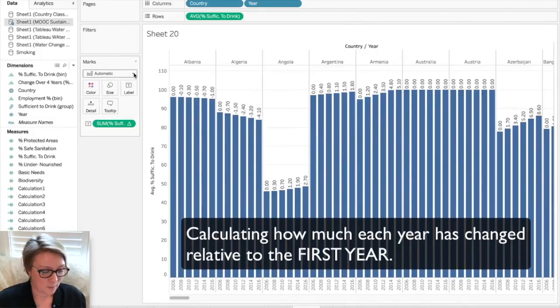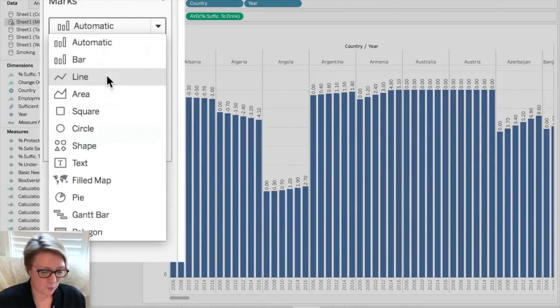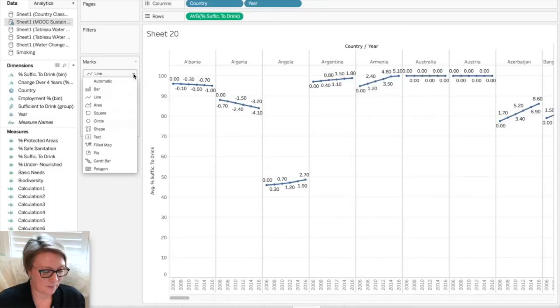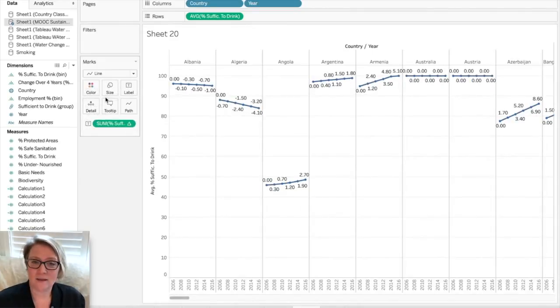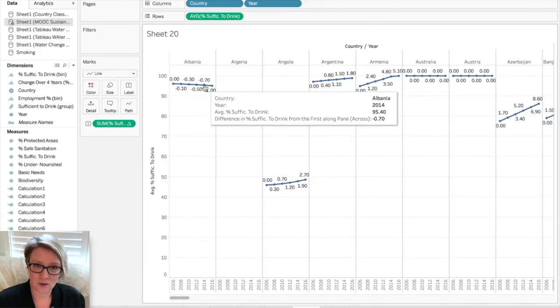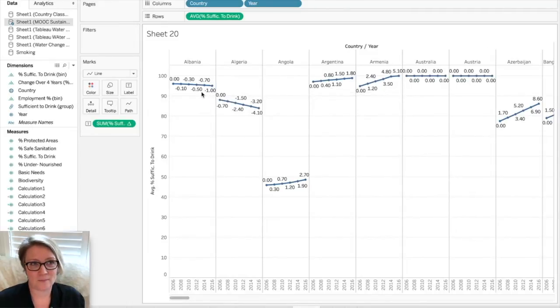So this is a different kind of calculation where you're looking at change from the baseline year. You might not want this as a bar chart. You might want this as a line chart, so you can set your marks to be however you want. A line might be a more comfortable way for you to look at this. There's many other options, of course, sometimes circles. I personally like the lines here because this is showing me two pieces of information. This is showing me the actual percentage each year for the country, and then it's also showing me the change from the baseline. And so that's the absolute change.